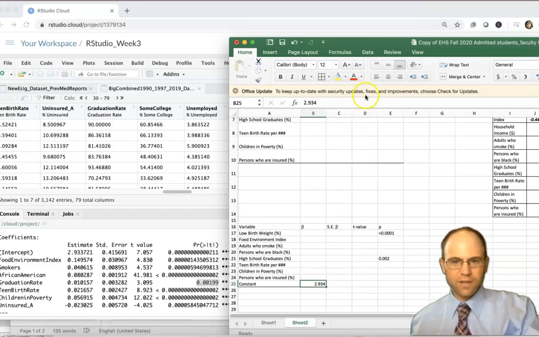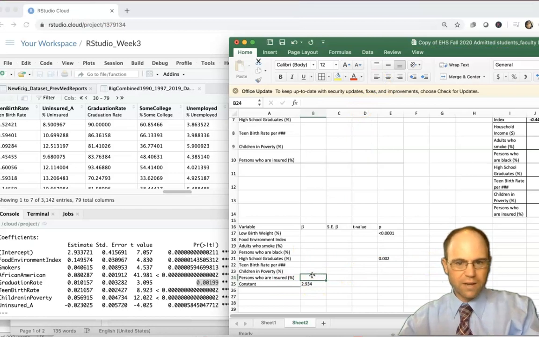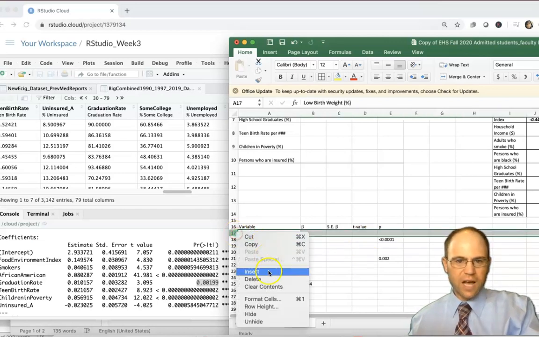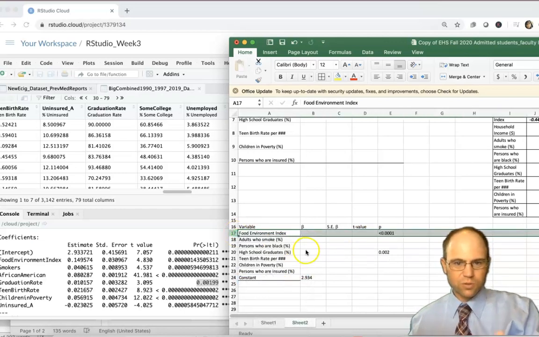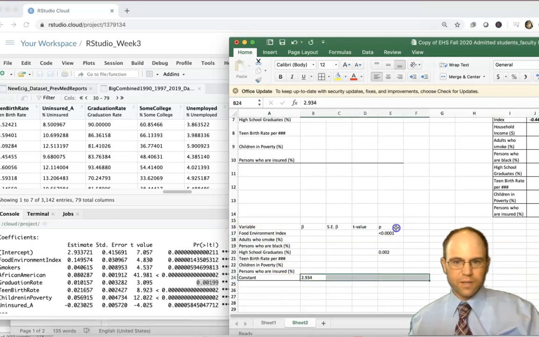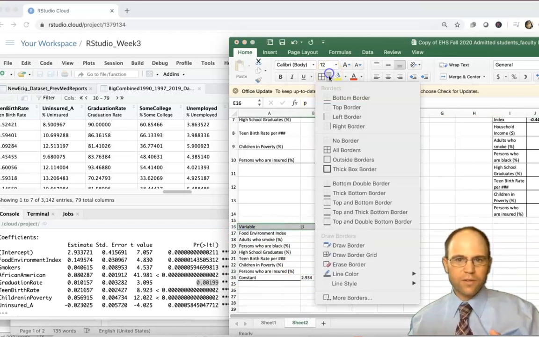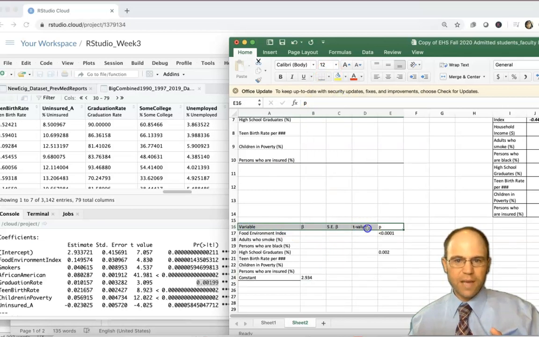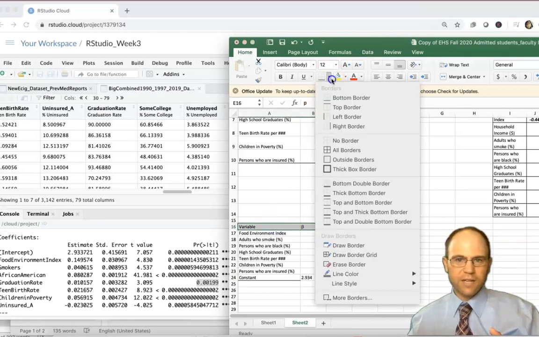So you'll provide all of these. You may left align or right align them all, whatever you want to do on that. But you would fill in the rest of these. Low birth weight, actually, you're not going to have anything there for that. Food environment index, you'll have something. Low birth weight is not part of this because that's what you're trying to explain. So all of this would go into making a table for a scientific paper.